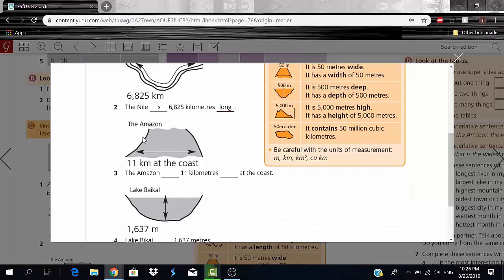And then after that, I have the Amazon. So I'll say the Amazon is 11 kilometers at the coast. What is it? You guys know this. That's correct. It's wide, okay? So the Amazon is 11 kilometers wide at the coast, okay?